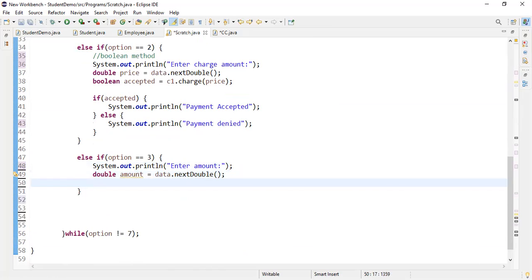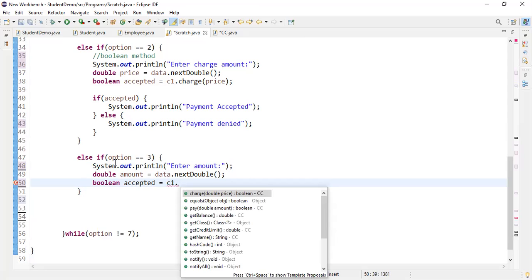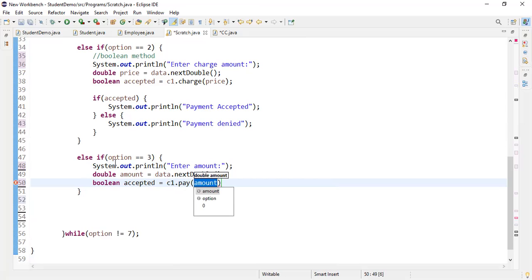And after they do that, we're going to make a Boolean variable, which is going to be called accepted. Again, we're just doing the same thing for the charge. Accepted, and we're going to refer to the object reference, and we're going to pass in pay, and that is going to take in an amount.